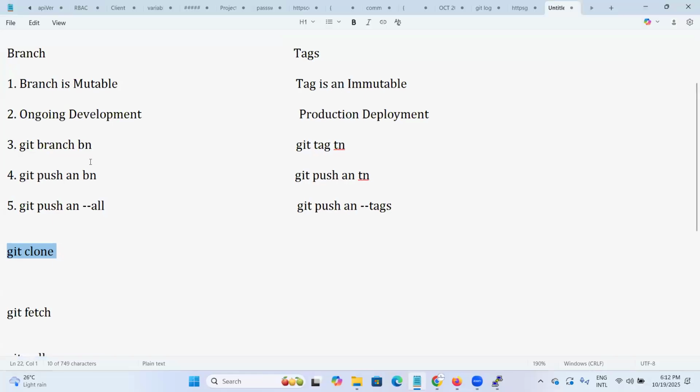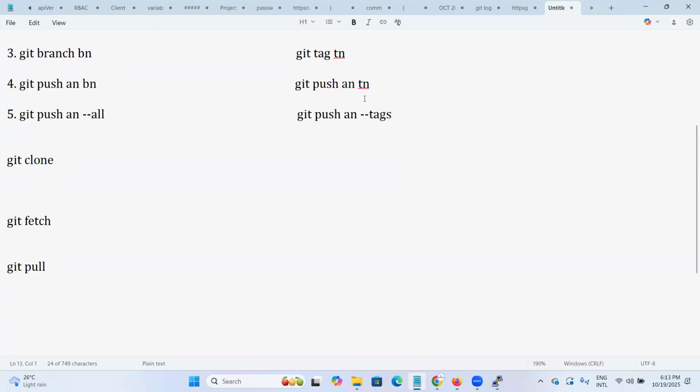So any questions about this one, guys? This is for the production deployment, and this is for ongoing development. All good and fine, right?